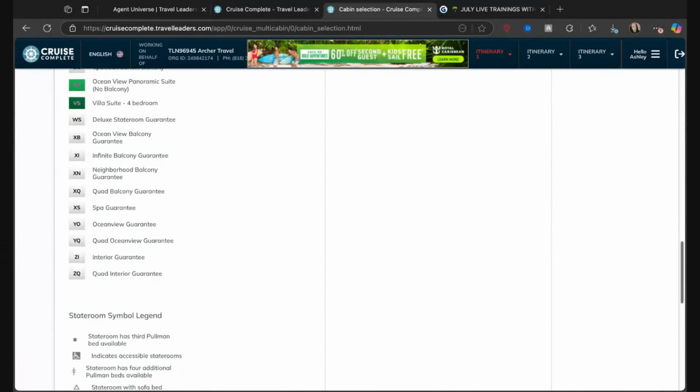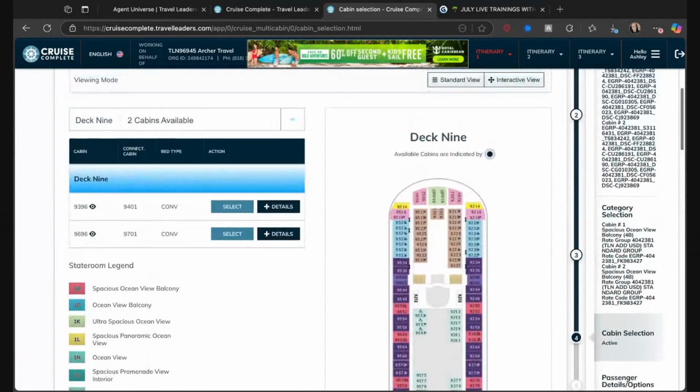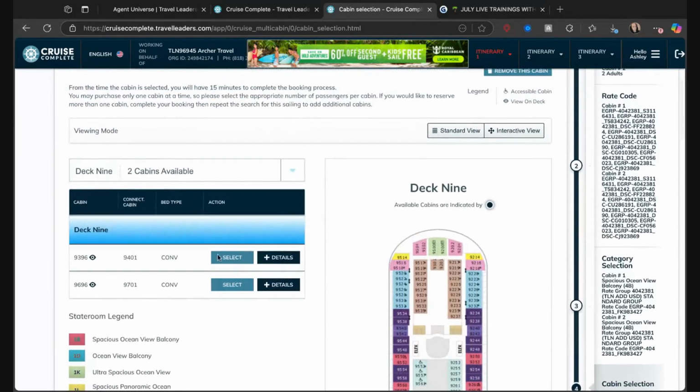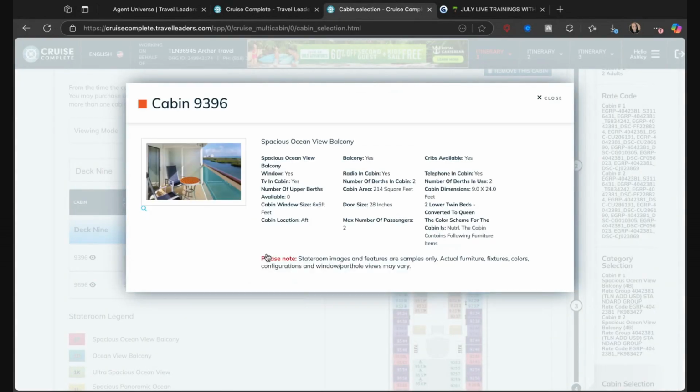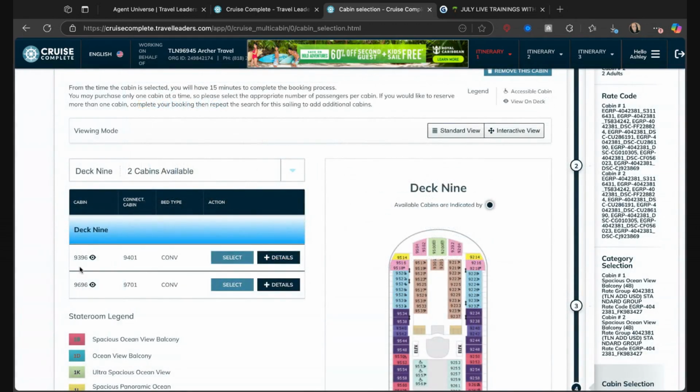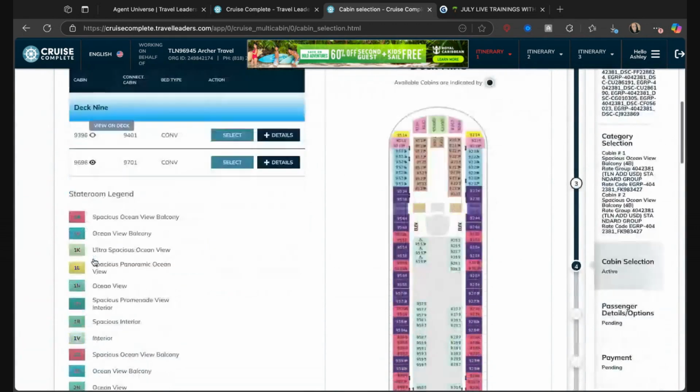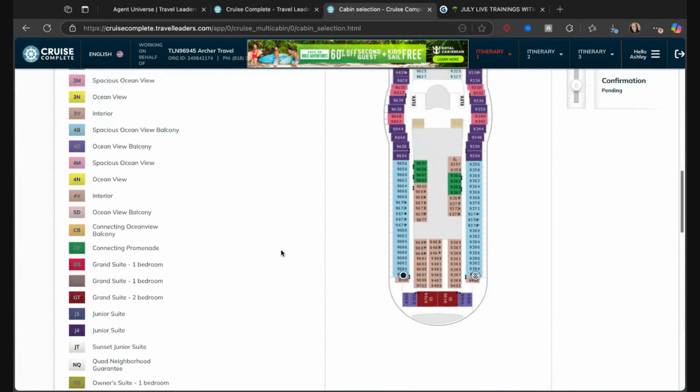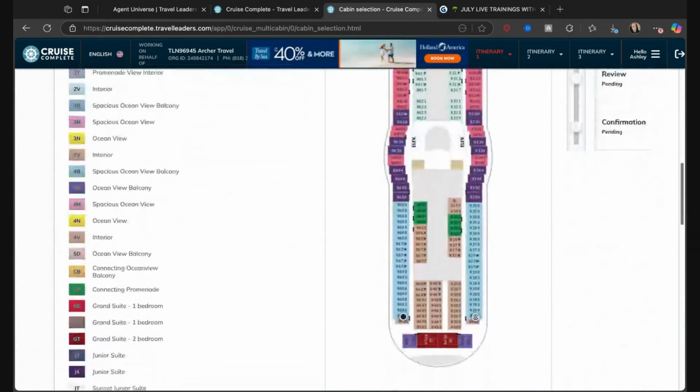What, the price about to go up? Cabin selection active. Details. Ocean view balcony. Okay, like that. All right, that's fine. But where is this? Oh, it's in the aft. Oof, is that the aft or the front?